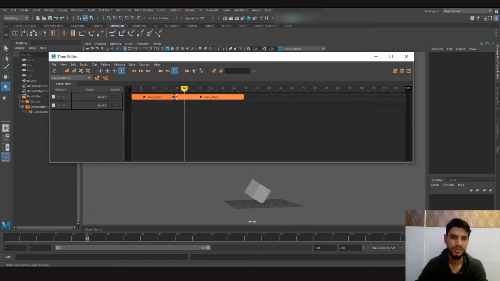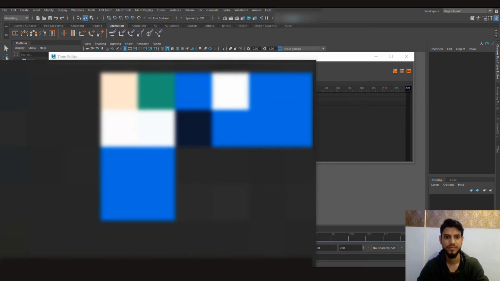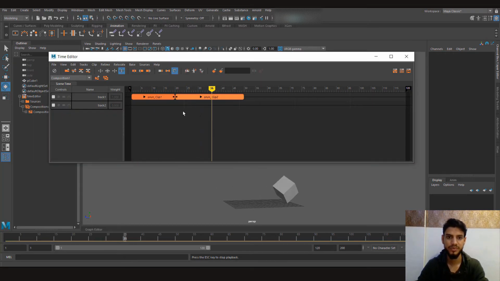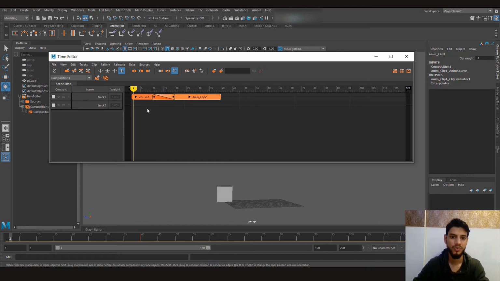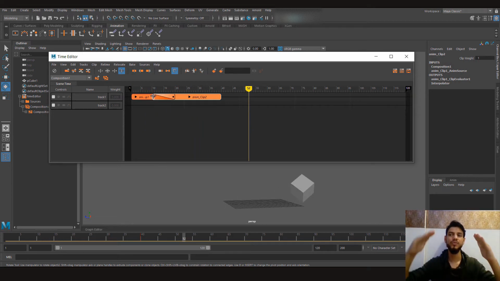Now what's the use of it? Let's play it. It's still the same, right? It's just in two different clips, but it's still the same animation. But now because I have the same animation in parts, I can use the time editor feature blend. So I can drag it inwards, and it's gonna give me a blend of both the animations. So when I play it now, slow, fast, and slow again. It takes from one animation to the second animation, and it blends them together linearly.